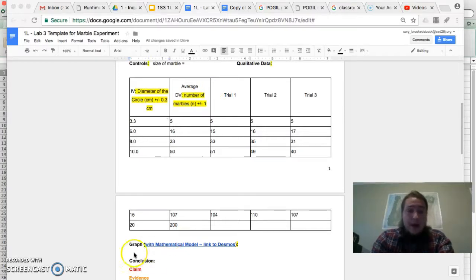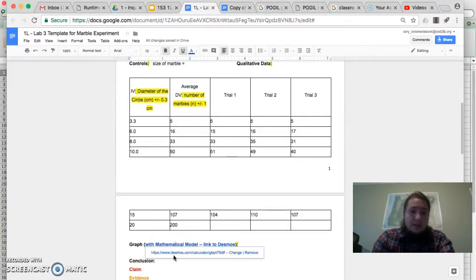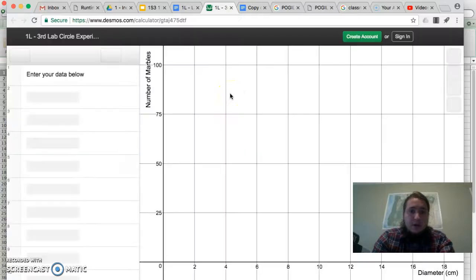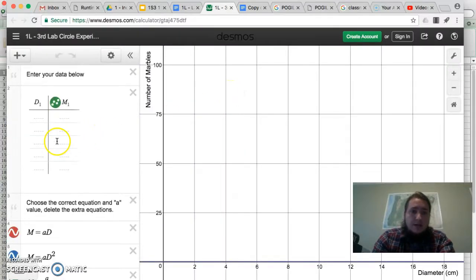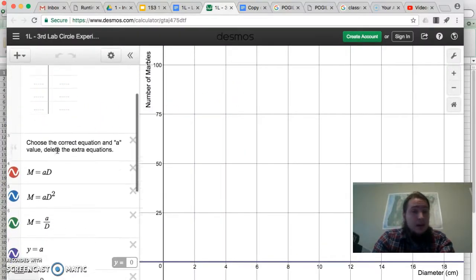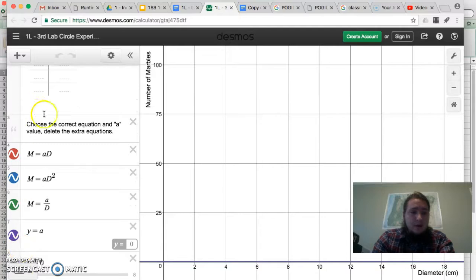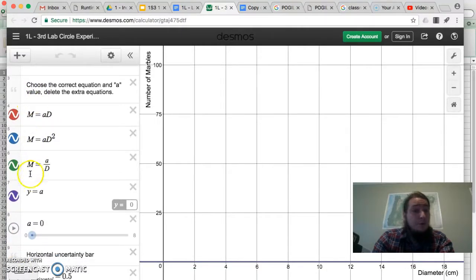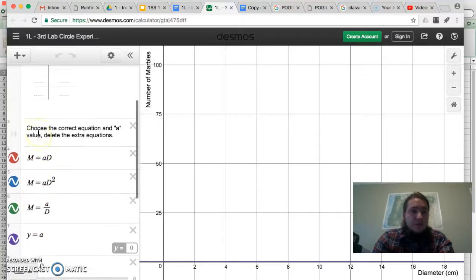Alright, so to make the graph, ideally with a finished product, the graph needs to be below here. To do that, I click on this link. It opens it up in Desmos. I have my data table that I'm going to copy over there, and then I have my 4 different patterns, and we're going to see which of the patterns fits the data.